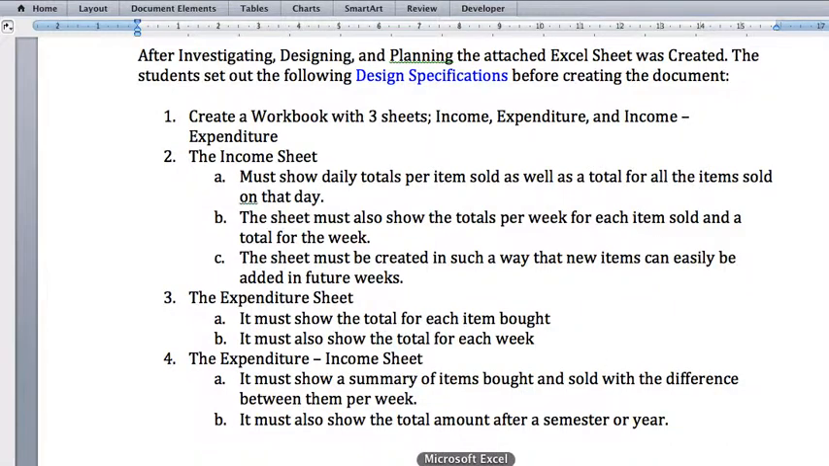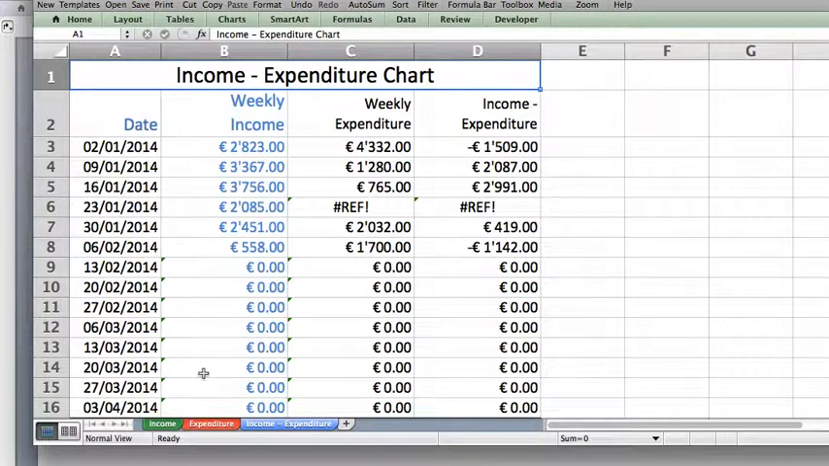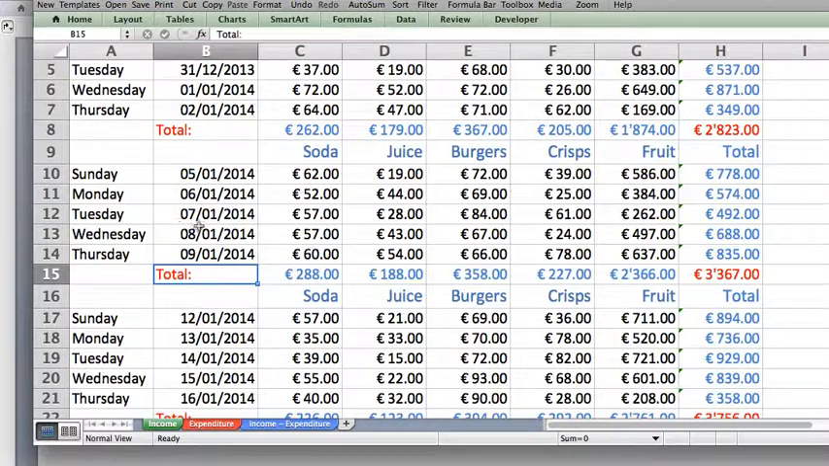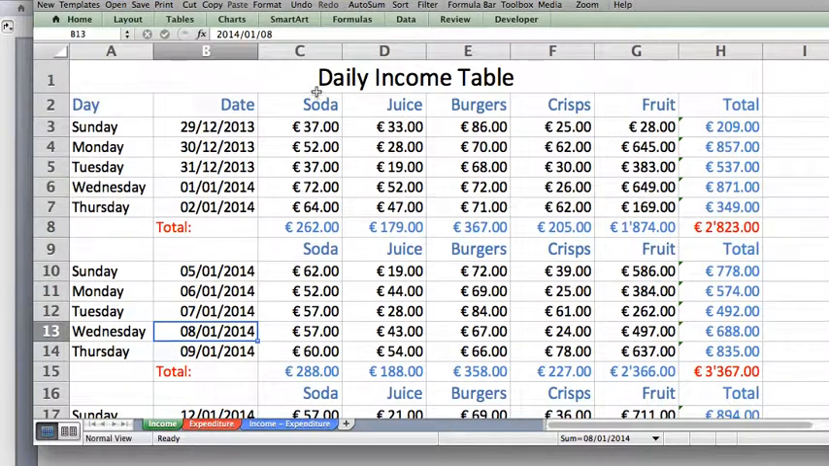Looking at the Excel sheet, you can see in my income sheet, so I need to click on that income sheet, that I'm in my daily income sheet. You'll see for each day, Sunday, Monday, Tuesday, Wednesday, Thursday, next week, Sunday, Monday, Tuesday, Wednesday, Thursday. Of course, only the school days. So each day we've got totals for soda they sold on that day, juices they sold on that specific day, burgers, crisps, and so on.